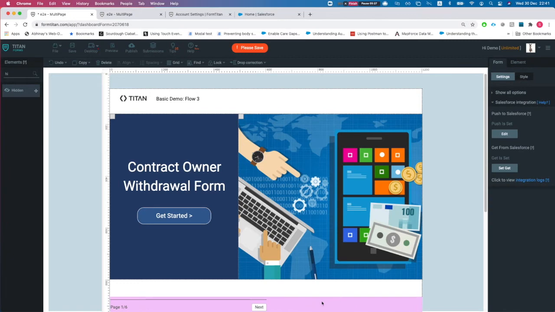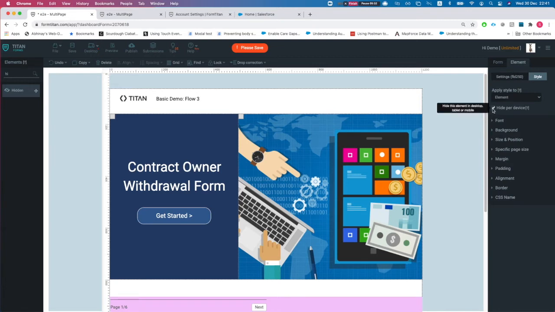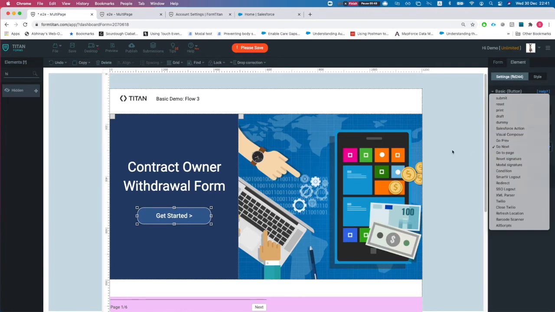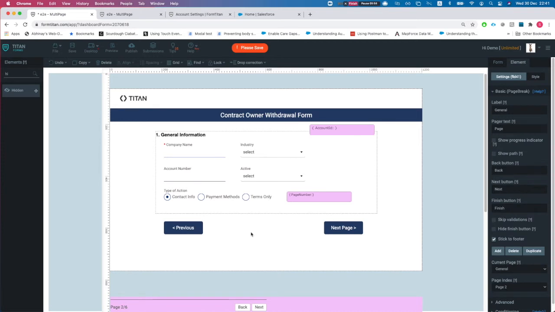So this is the default navigation for the page break. If I head back to the style, you can see that it's hidden per device. So the user cannot navigate through the default navigation of the page break. We're navigating the user through the buttons. If I take a look at the first button, we will see that the button type is Go Next. Go Next means that it will just go to the next page on the form. And the cool thing with Go Next is that if you're hiding an entire page of a page break from a condition, it will automatically ignore that hidden page and move on to the next page after that.